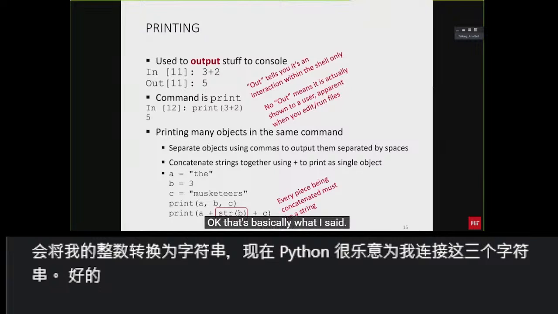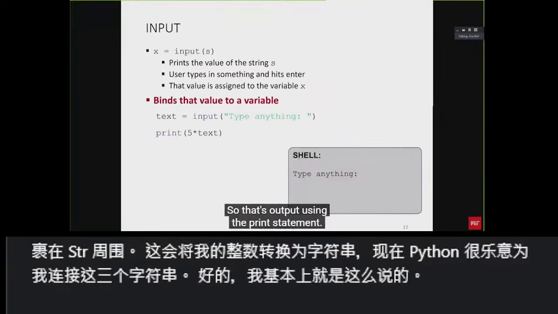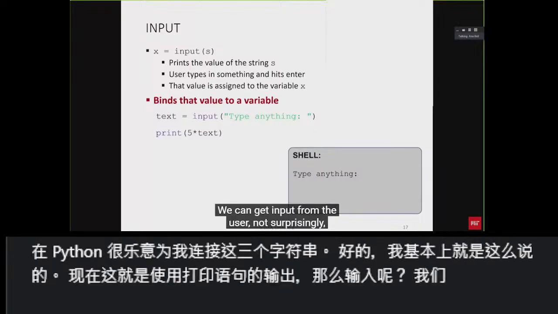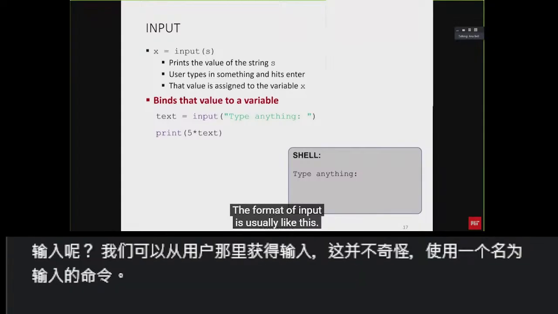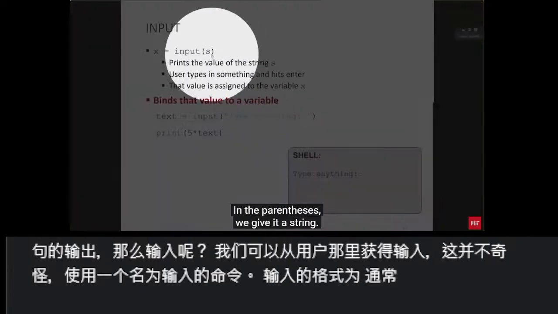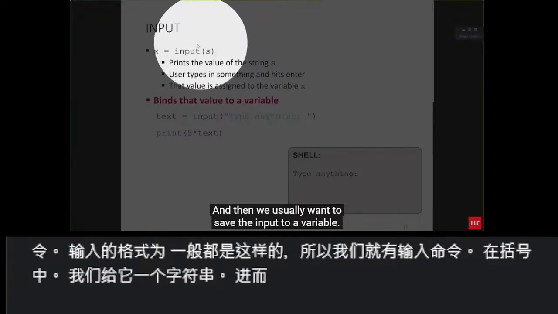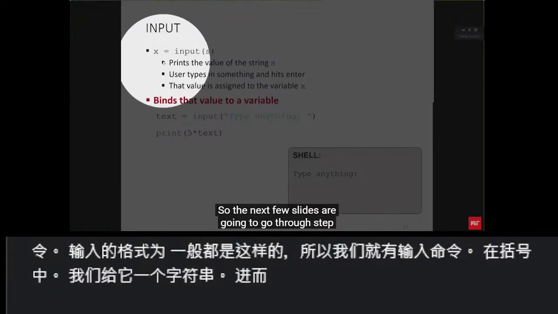Okay, that's basically what I said. So that's output using the print statement. Now how about input? We can get input from the user, not surprisingly, with a command called input. The format of input is usually like this. So we have the input command, in the parentheses we give it a string, and then we usually want to save the input to a variable.